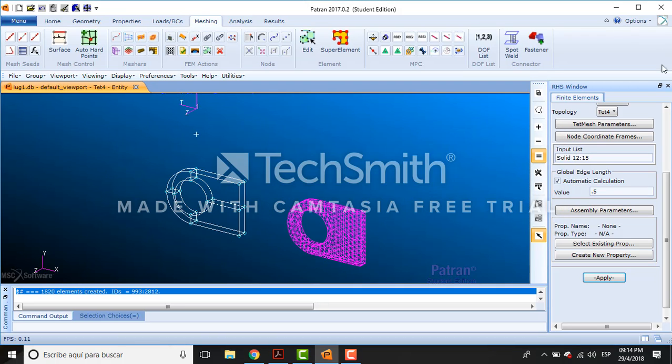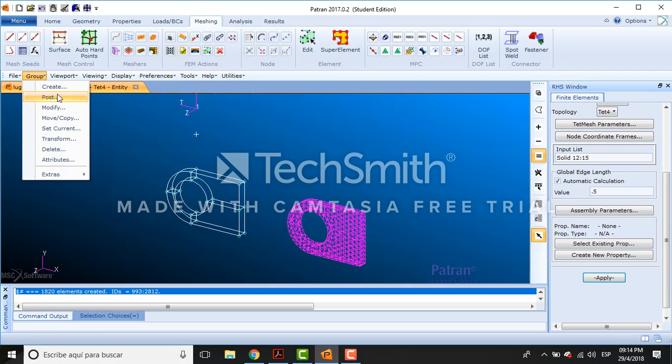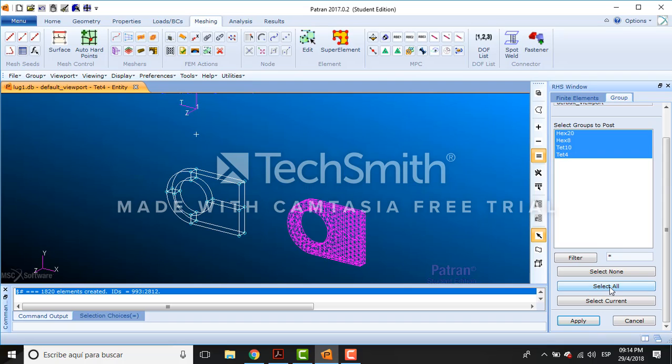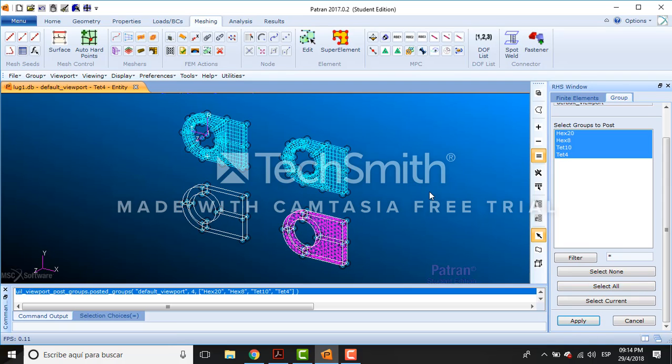So let's begin. You can see here one of the meshes gets erased. In this case the one of tet 4 got erased, but the one of tet 10 doesn't. So we'll go to create, we'll select all and we'll hit apply. You can see here all the hex being created are correct, but the ones with tet are the ones that have problems. So we'll continue like that, but in this case it has the mesh in tet 4 or in tet 10 because of our license.